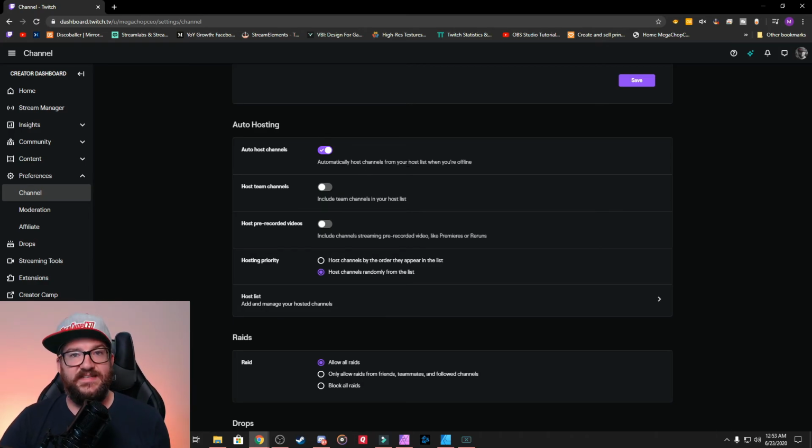You can have it set to automatically host channels when you're offline. I have it turned on. I'm not a part of a team, but if you were, you can have this turned on so that it includes your team in your auto host list. You can host pre-recorded videos that are either premieres or reruns if you so choose. There is a specific rerun feature for streamers on Twitch so that it doesn't bog down categories. That's what that's addressing. So it's not live content, for clarity.